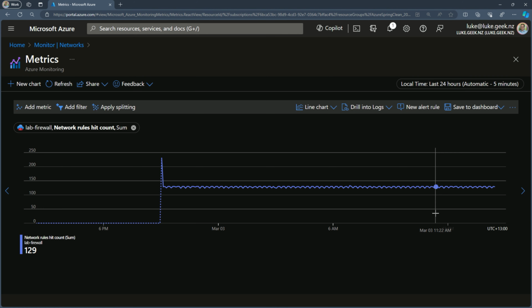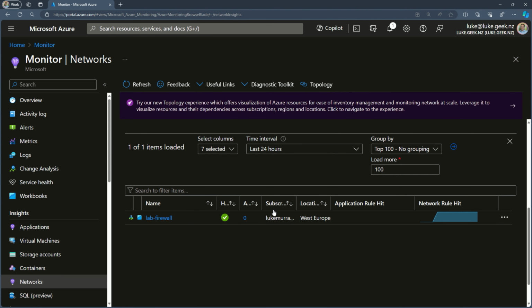And I can see the network rule hits. And that will take me straight into the metrics, and then the count of those. So you can see yesterday there was really nothing. And then I created the Azure Firewall and then applied the Azure Firewall policy rule to it. And I can see now we're getting network rule hits as well. So we can go straight into the monitoring from that.